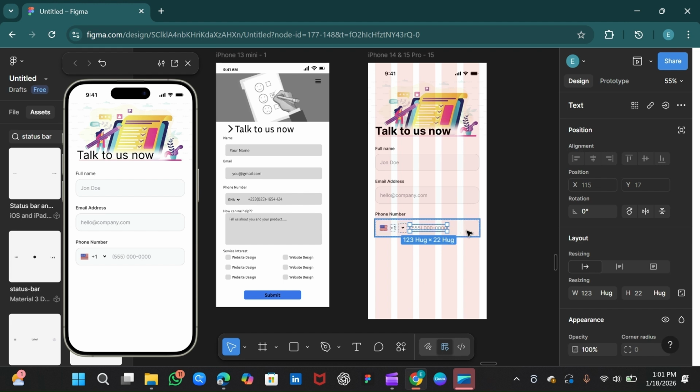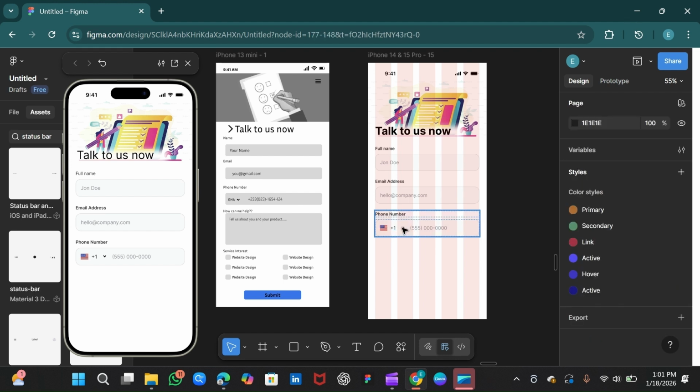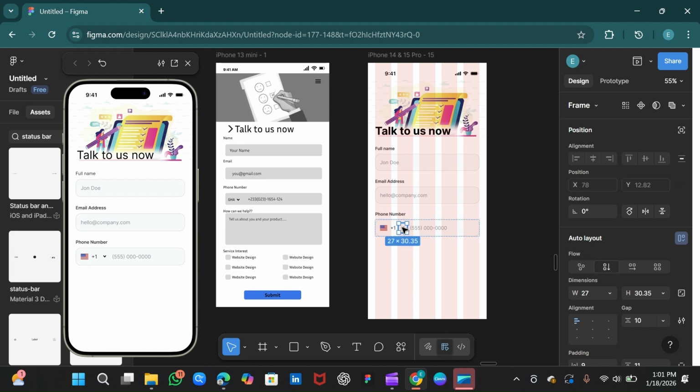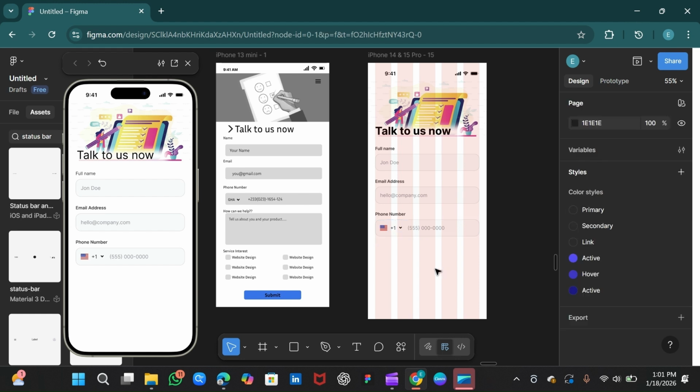Okay, so I want to select this and this. What I want to do is I'm going to add an auto layout to there too, because I want to reduce the distance between them. Okay, so something like this. I think this distance is okay. All right, so I can reduce the distance between them.